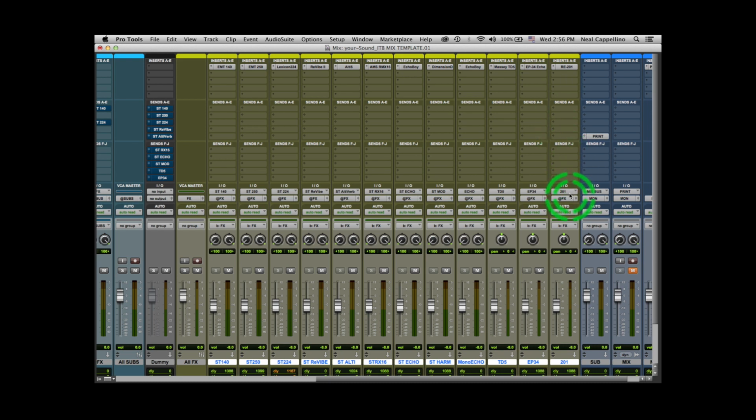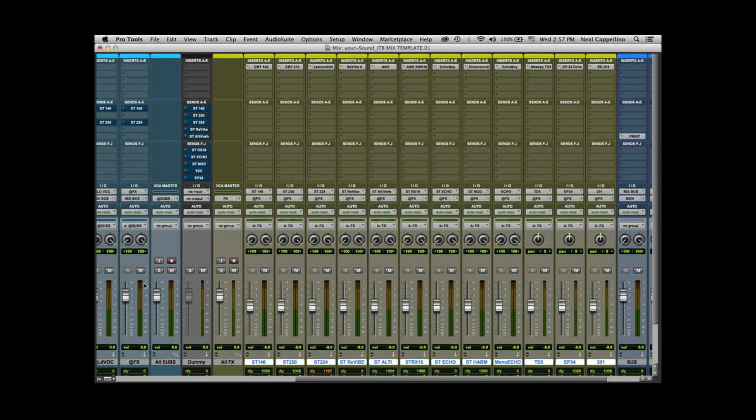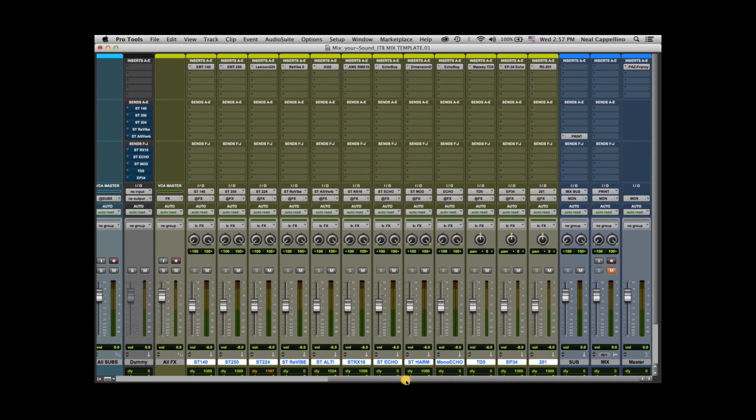So all these again have appropriately labeled input assignments, and then they're all routed to @effects, which is the stereo auxiliary over here back with the audio tracks. Kind of a redundant thing. I've got a VCA for all the effects as well, but I rarely use it. I'll probably take that out.